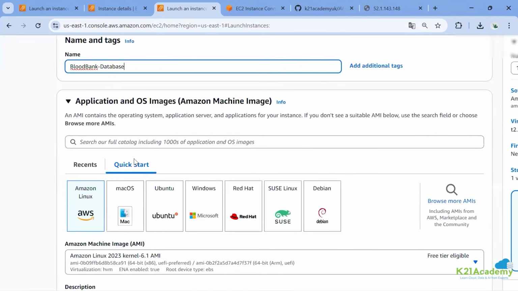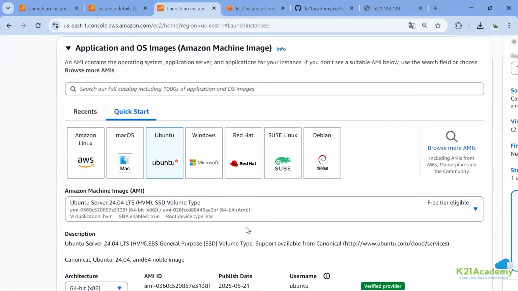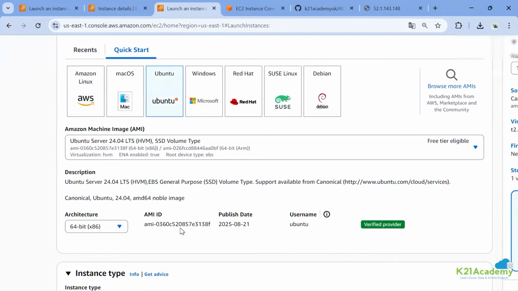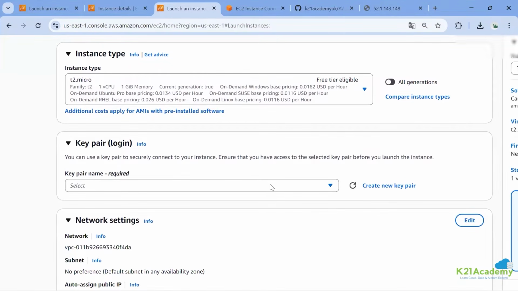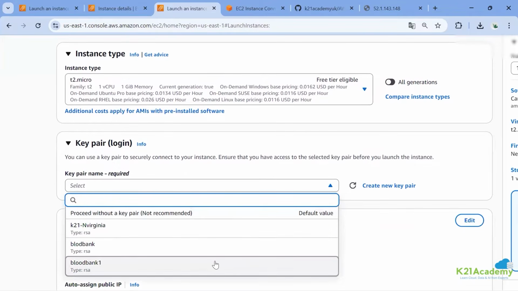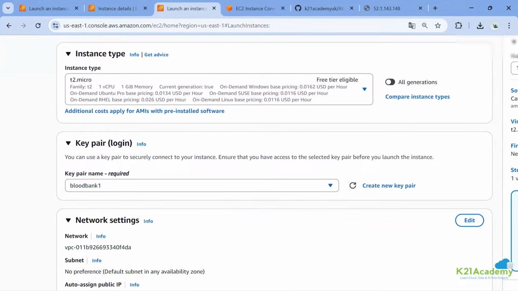So again, you know how to create an EC2. We've gone through that, so I'm going to quickly go through that as well. But for this, I'm going to specify Ubuntu as the operating system. Okay. Next, Ubuntu Server 24. And instance type will be again T2 micro only. Key pair, we have already created the key pair, if you remember, called blood bank 1. I will be using that.